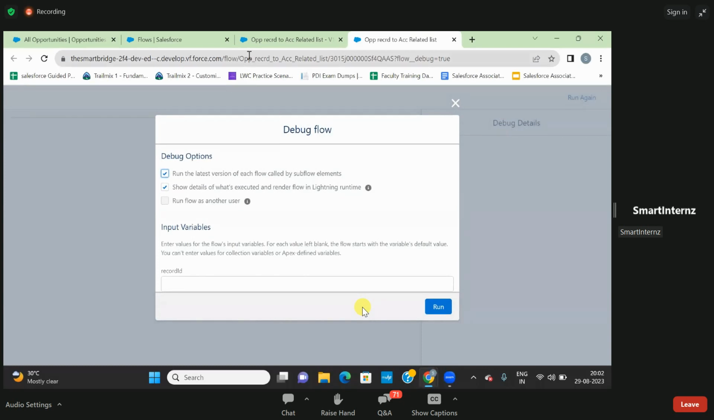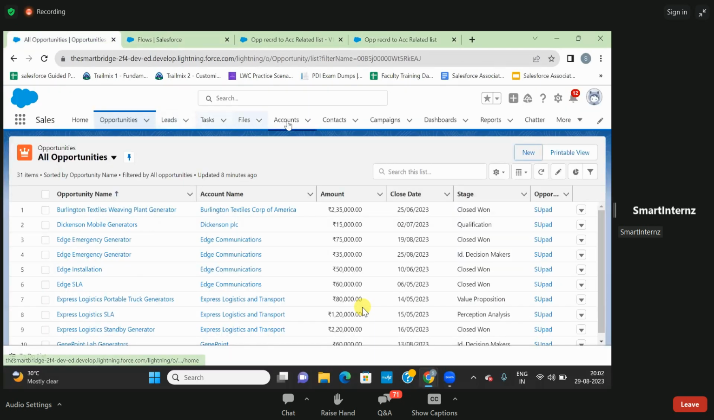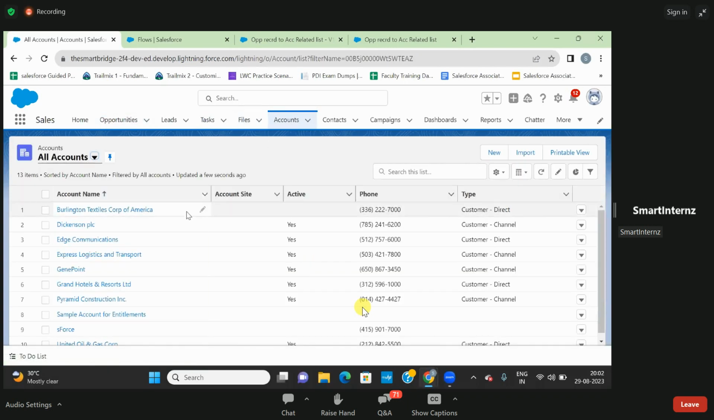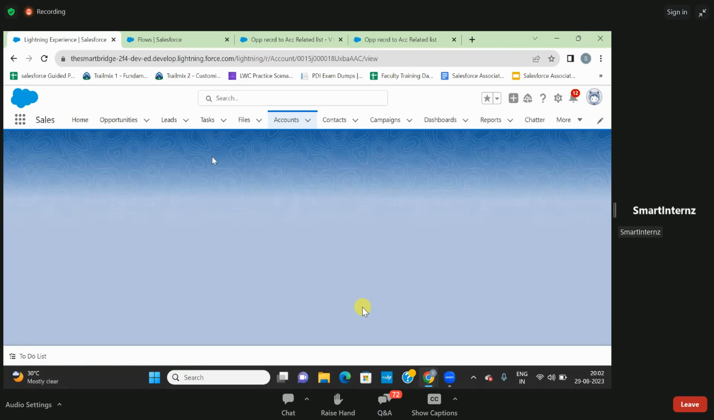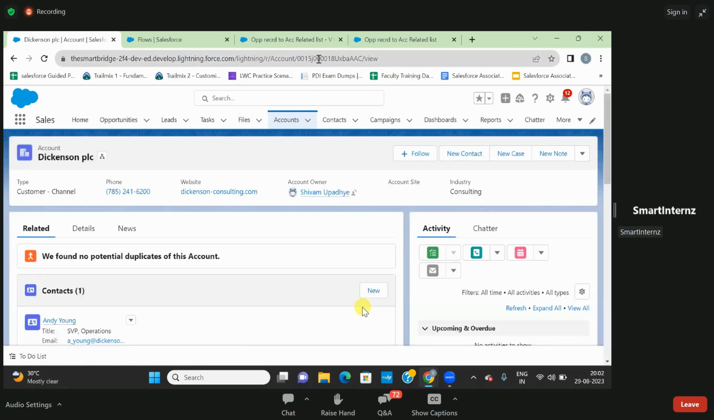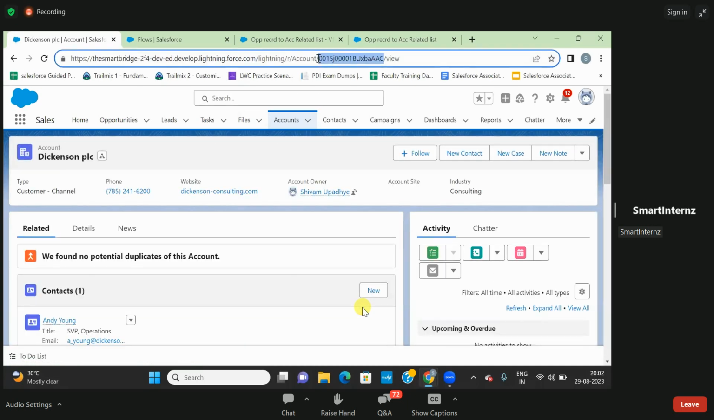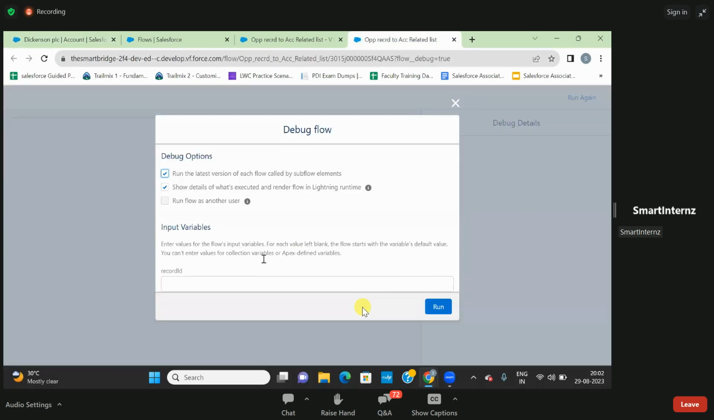Okay, now it is getting displayed. So from this, I'll select one account's ID so that I can see whether it is running or not. So I'll simply select this Dixon PLC. So what I'll be doing, I'll select this ID from here. So I'll copy this ID. As soon as I'm copying this ID, I can paste it over here in this record ID. So what I'll be doing, I'll paste it over here.